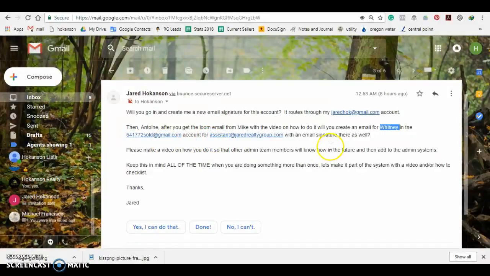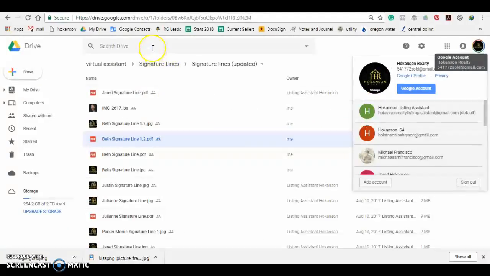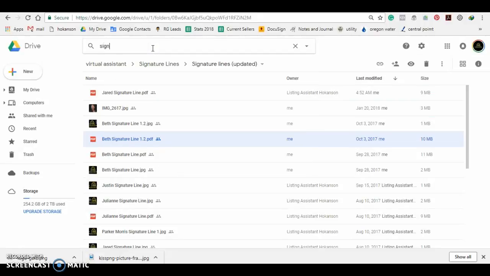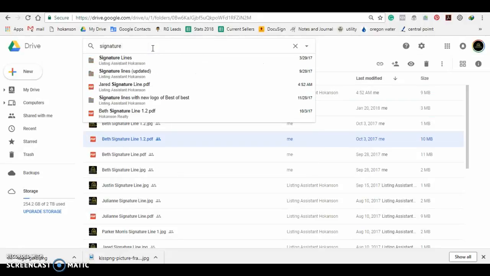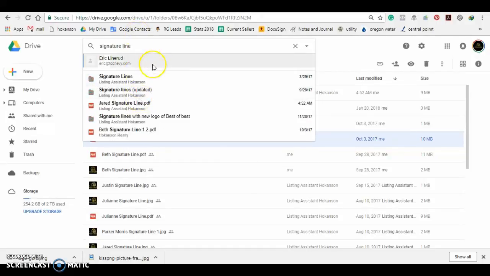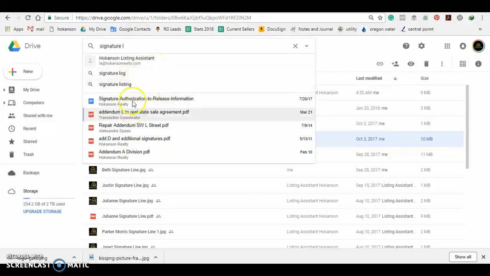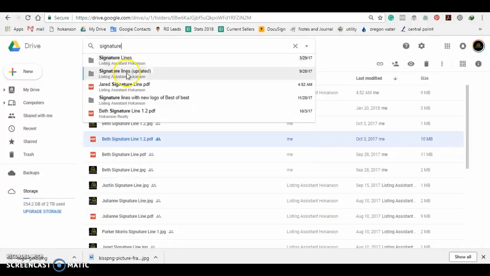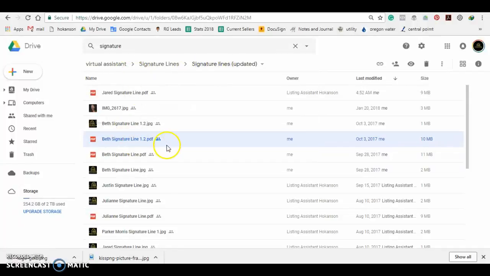Okay. So first thing, if you want to look for the signature lines, we just search signature lines and then we click on signature lines updated, and here we go. For example, we want to download one of these that has PDF, not the JPEG ones, because they cannot be edited. So we download the ones that have PDFs.